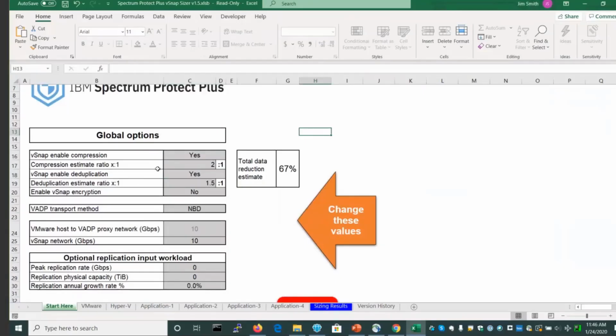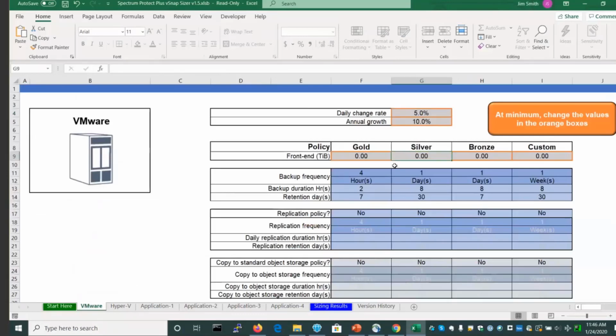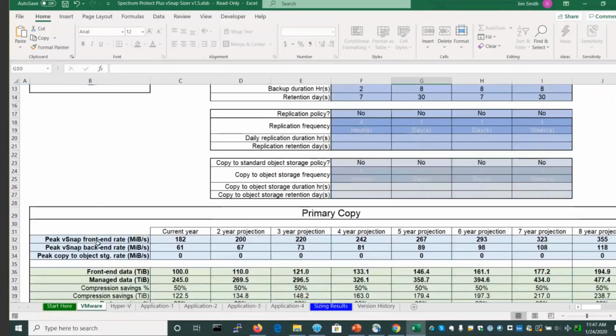The vSNAP reserve percentage is no longer here. We're going to carry that over to the sizing results and see that. So VMware, not too much has changed here in the spreadsheet. We have added this backend rate, which again will aggregate and bring into the sizing results.